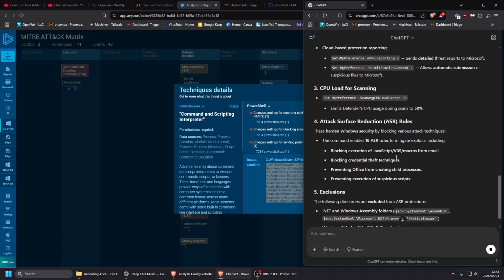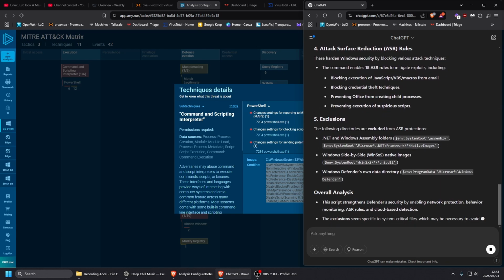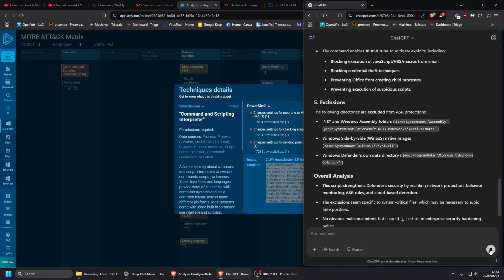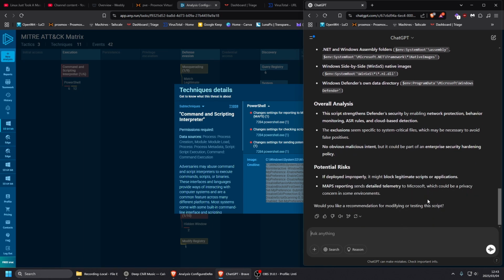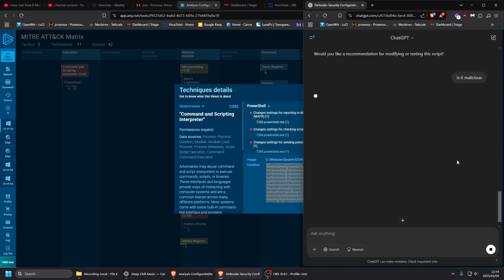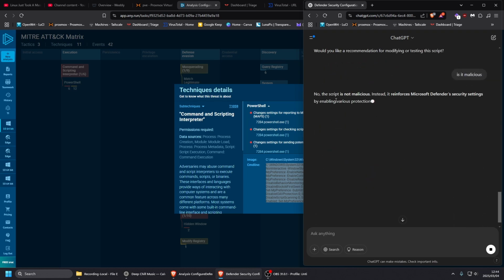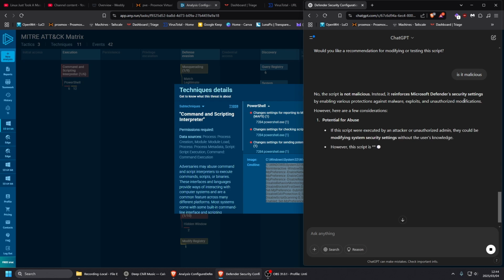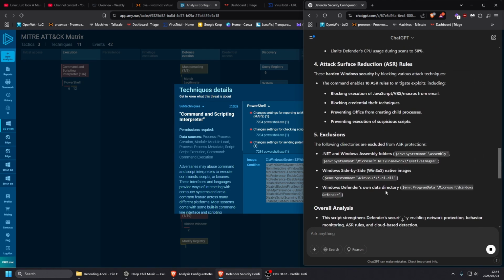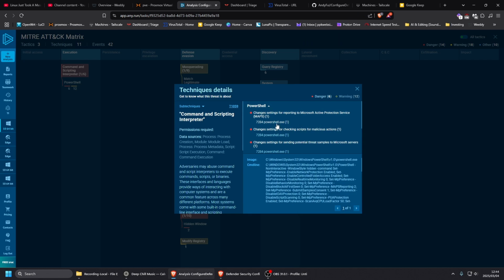It's just going and going and going. So you can actually ask, is it malicious? Malicious. Yeah, I think that's how you spell malicious. Let's see what it says. No, the script is not malicious. It reinforces Microsoft Defender security settings. So yeah, I mean, it sums up everything that just that one command did in PowerShell.